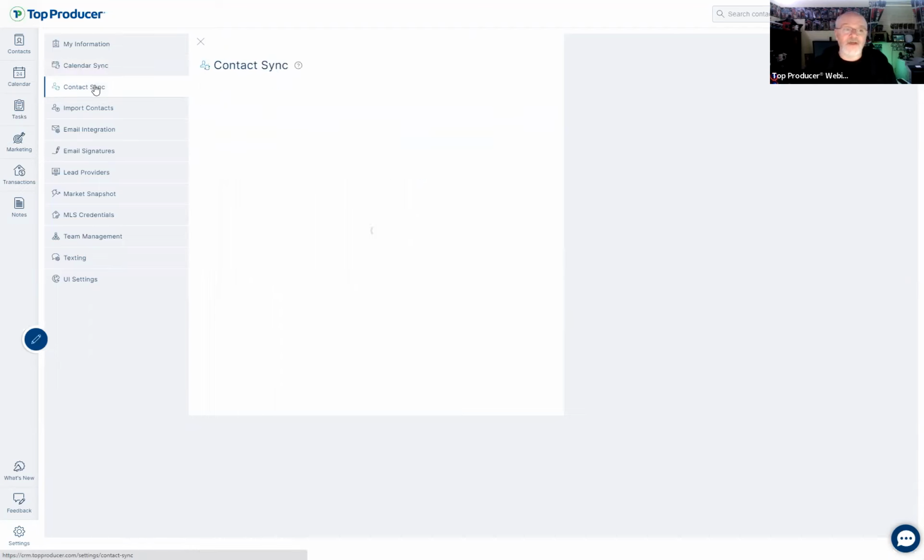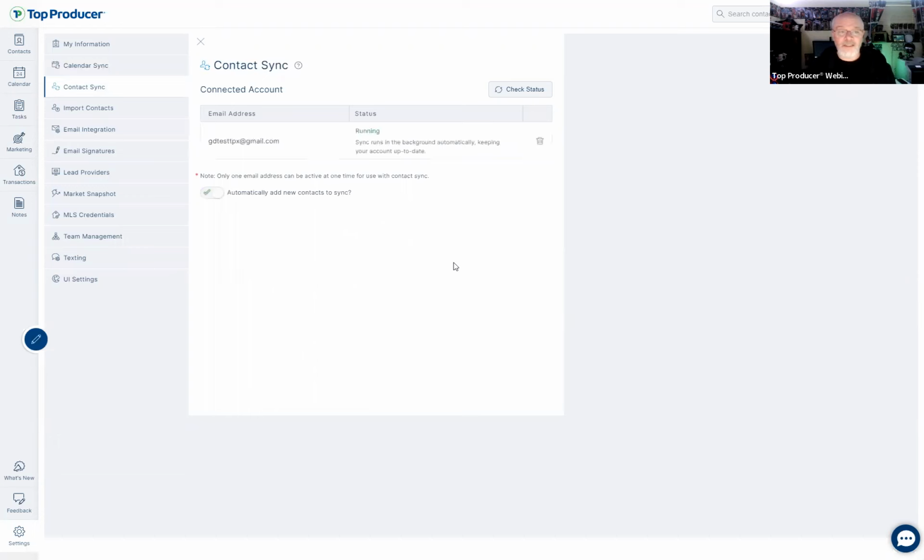Now, the other cool thing is you can do the same with a contact sync. I do have this set up. So the advantage of this, you can now have the email address that's attached to your cell phone set up with your contacts within Top Producer. So if you make a change on yourself, so you're sitting there and you talk to somebody and they're like, oh, I'm updating my phone number.